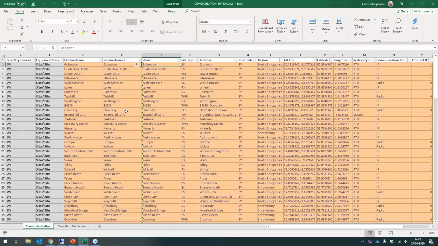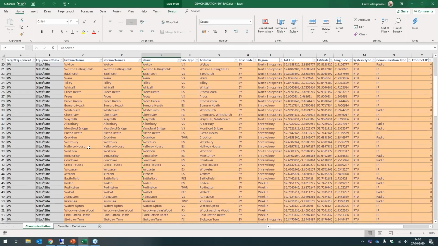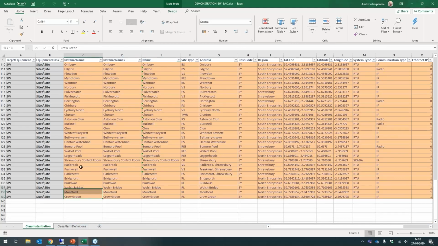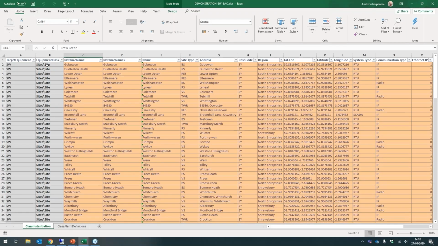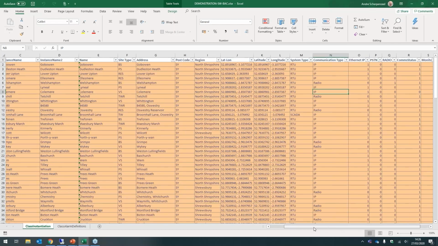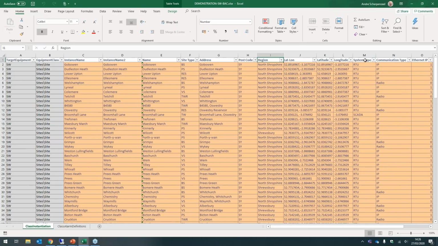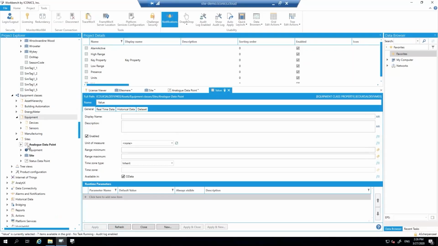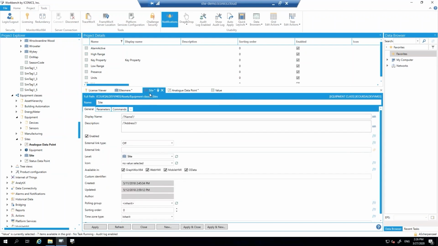So this is a long list of about, well, as I scroll down, about 140 different sites. And for each of these sites, I have the equipment class called site. As I mentioned before, that had properties such as an address, a postcode, a region, and also a longitude and latitude. What kind of communication, a system type, RTU or SCADA, all kinds of different settings. But all of these columns, everything that you see here, region or system type or communication type, is actually used inside the actual definition of the site. If we go back here, click on this one, the site.